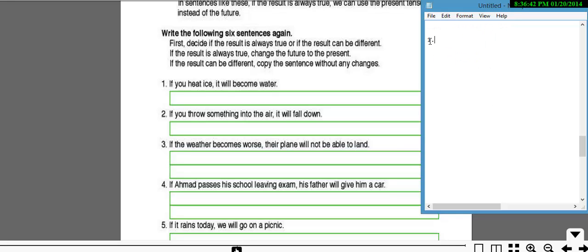If you heat ice, it will become water. But first of all, think about it. Is it true all the time? Yes, it is actually true. Whenever you heat ice, it becomes water, or turns into water. So since it is true, it just turns into a present. So you say, if you heat ice, it becomes water.